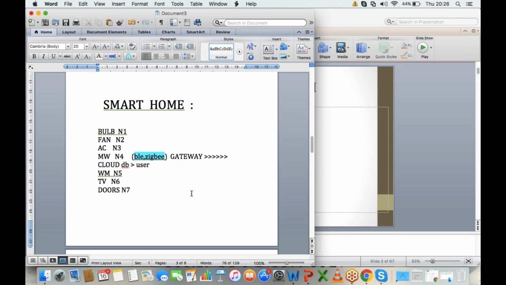Remember, people ask the question, do all these nodes use only this protocol? No, remember, every node has its own protocol. Remember, a fan will not use the bulb's protocol. The AC will not use the fan's protocol, right? Everything has its own protocol, everything has its own sensors, remember. So using these protocols, these things are going to send the data to the gateway.